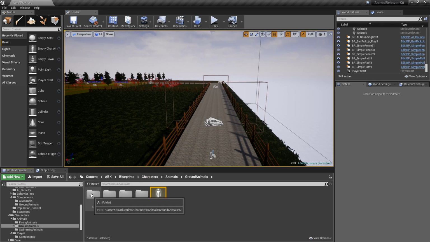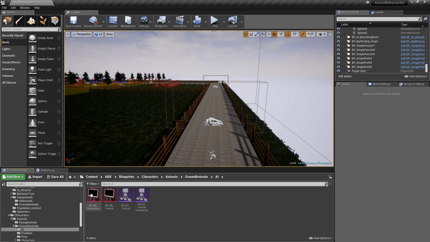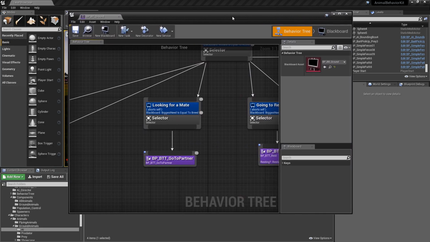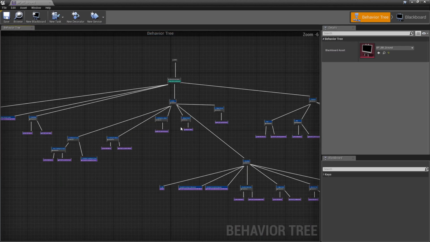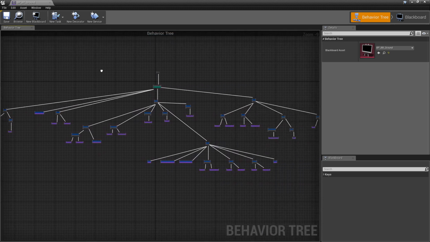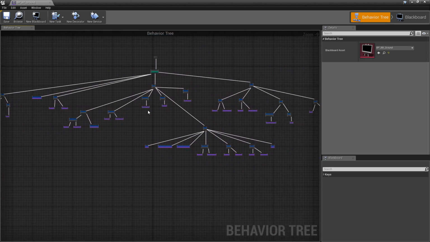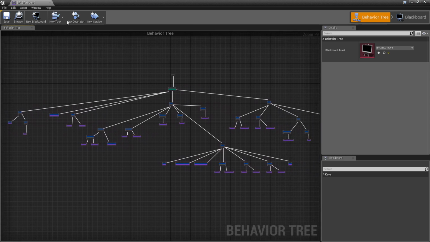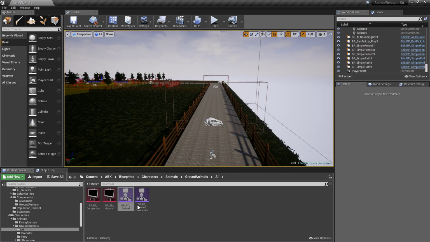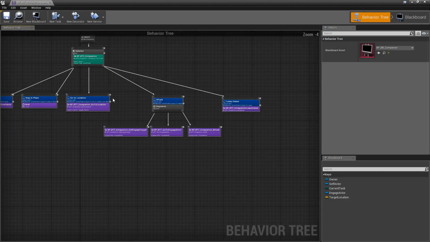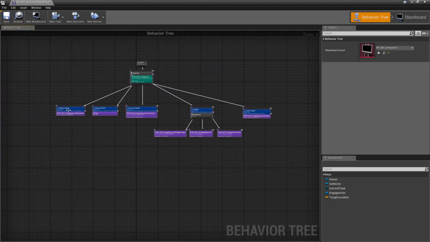If you open the AI folder here, all you'll see are the actual behavior trees and the blackboard. So if you open BT ground, for example, I'm going to bring it here to the screen. This is the main behavior tree for the ground animals, and you can see it can get pretty complicated here. All of the different behaviors are represented in this tree. For example, BP ground companion is a separate behavior tree for companions.